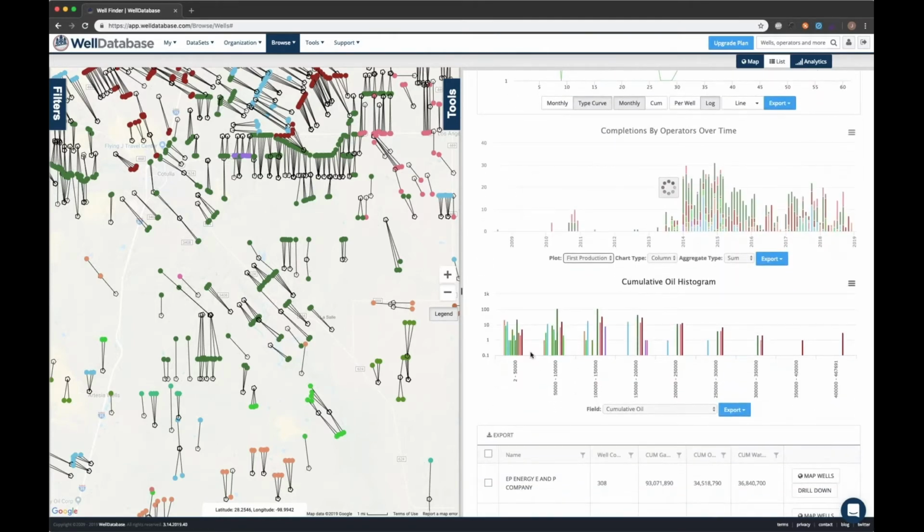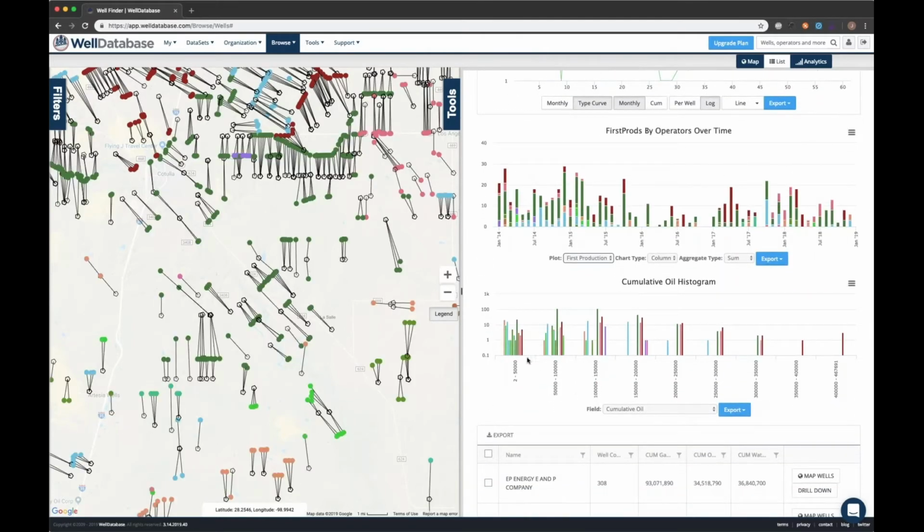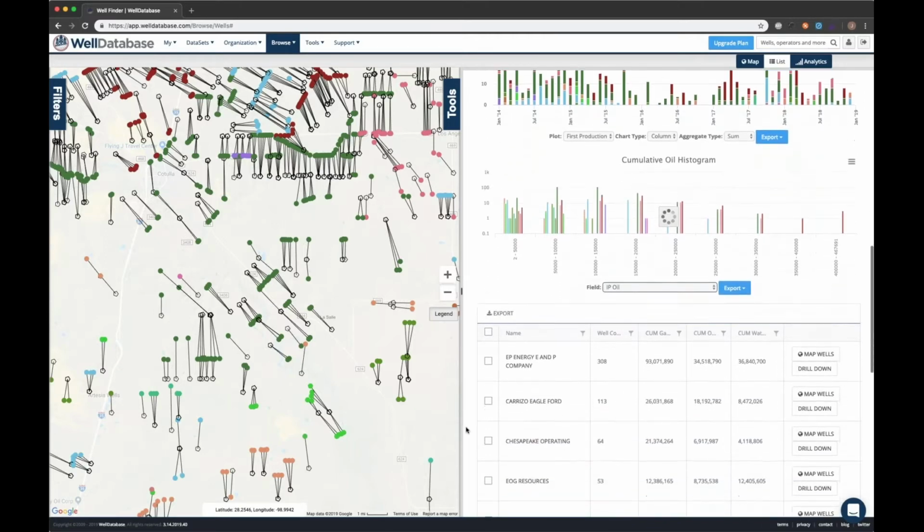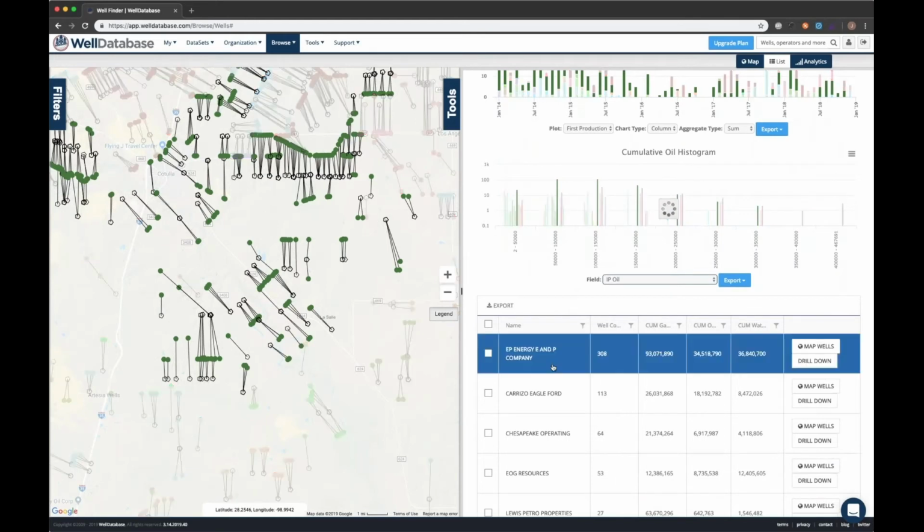And then down below, you can do a little histogram that allows you to look at data groupings in different ways. And so we're looking at cumulative oil. I can look at IP histogram, and it's going to come back and show me how the wells sit from an IP range point of view. And then down below that, we have the table, and this is a listing of every operator with the counts and cum numbers right there.